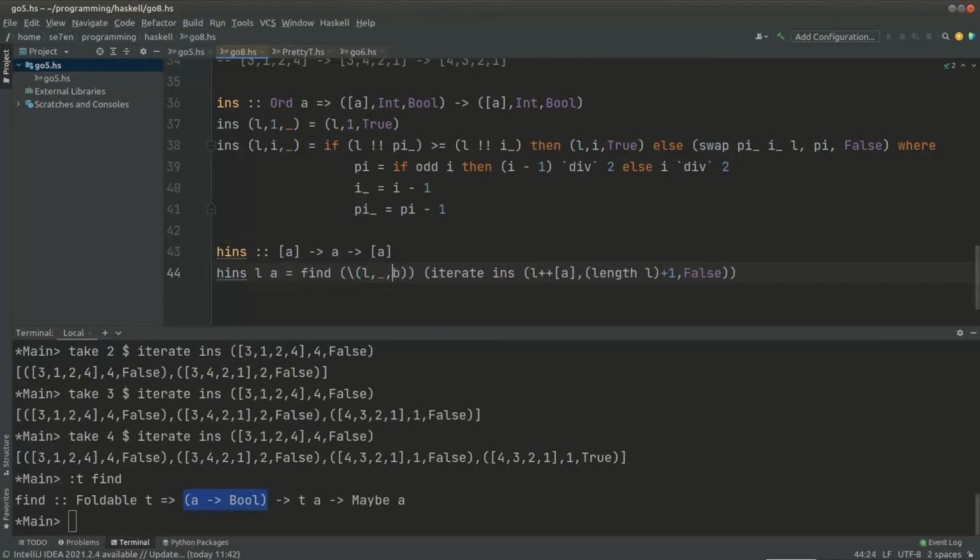We need this last parameter and we just need to return it. So if it is true, our find pro function will stop at this point. And now the last thing we need to do, first of all, is extract our value from the Maybe, using the fromJust function.